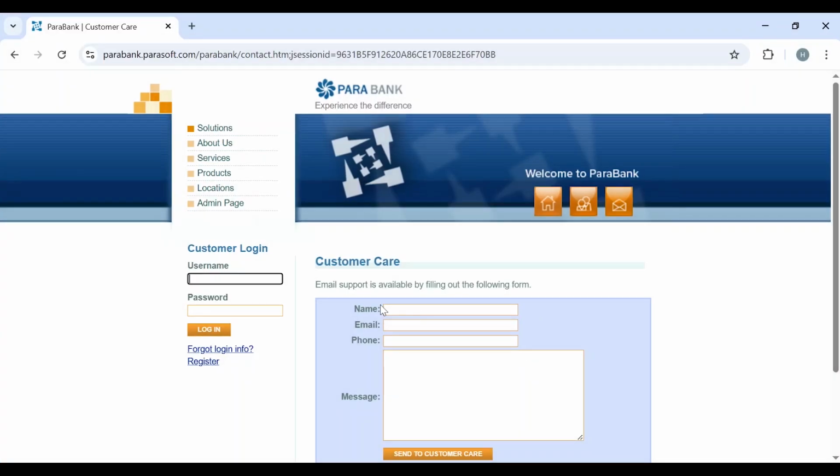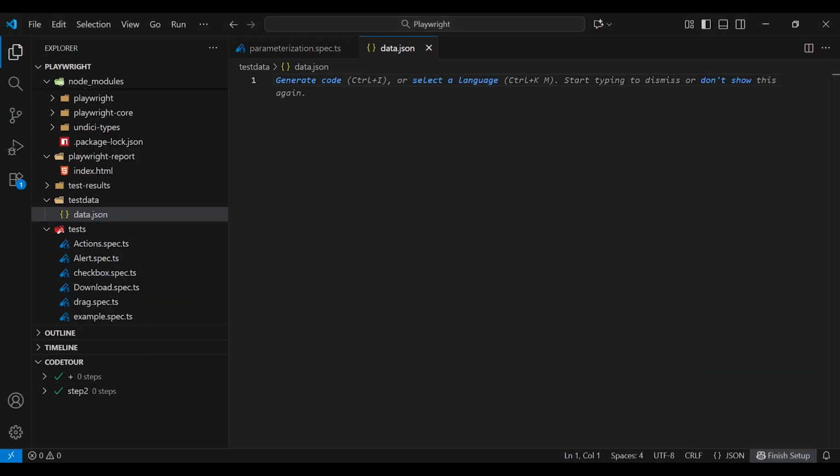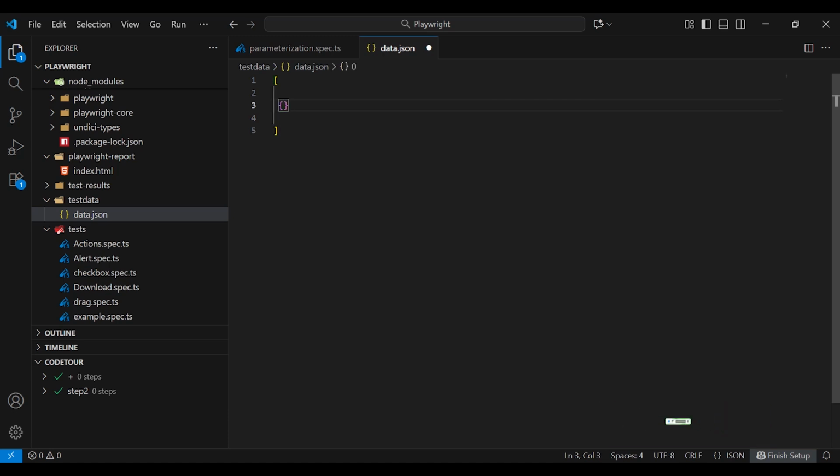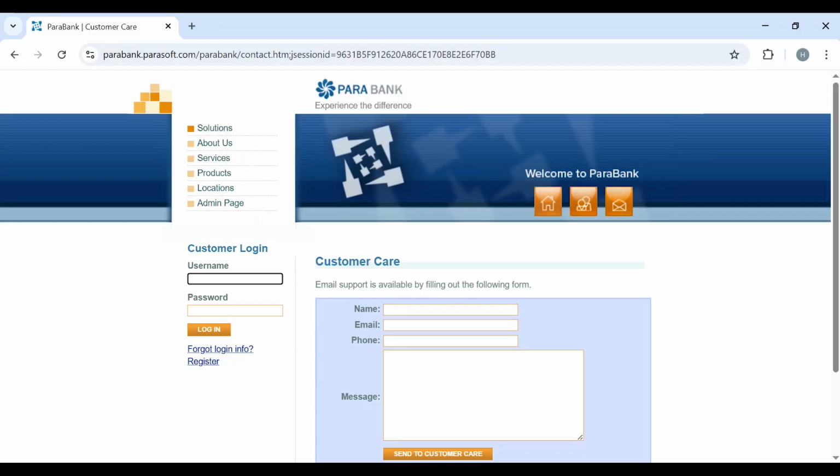Here we will enter test data. We will use this example to enter name, email, phone, message, and then click on the send to customer care button. I will explain step by step how we enter data in the JSON file and then read the data from this file. Enter an array with brackets, then curly brackets. Inside the curly brackets we will define data. First we need to enter name, email, phone, and message.